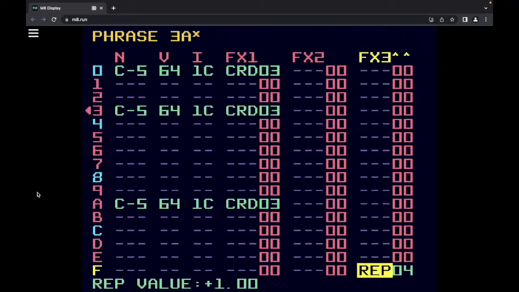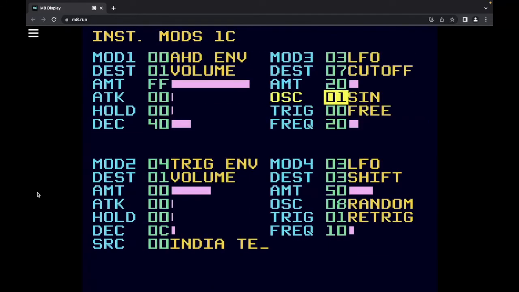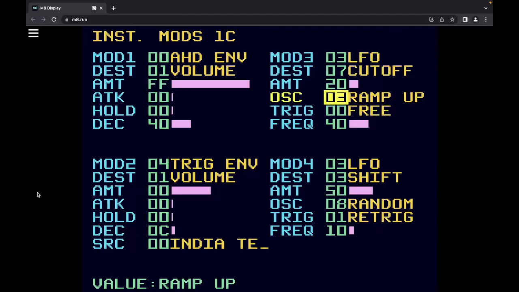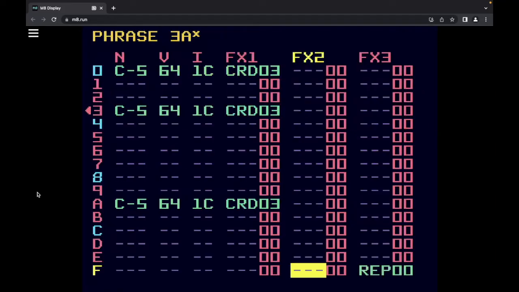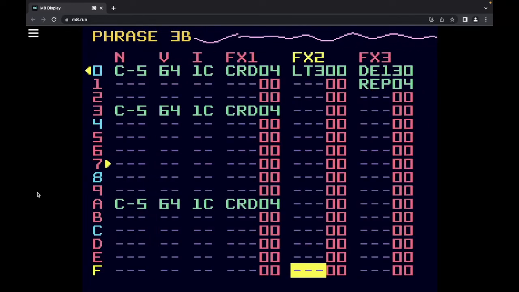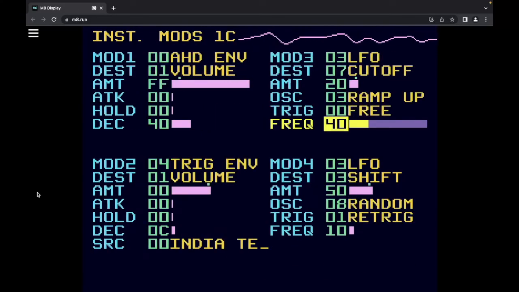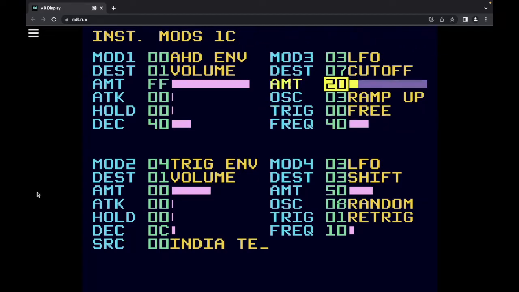Cool, I like that. What I actually am thinking about doing now, make sure you put a rep 0, is having this cutoff also follow what the decay is doing to help reinforce it. So we want the frequency to be 4 phrases now, and then we want this to be a ramp up. So it just starts at 0, goes up by 20 over 4 phrases. So let's see what that sounds like. Yeah, that's not bad. What if we change this amount up even more?